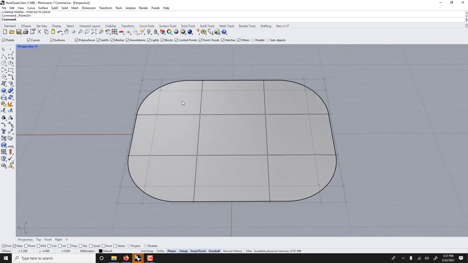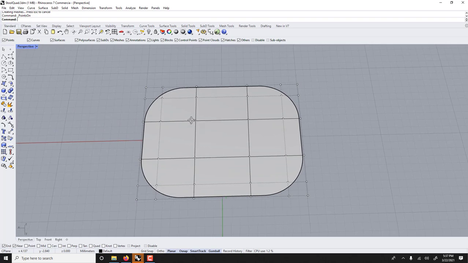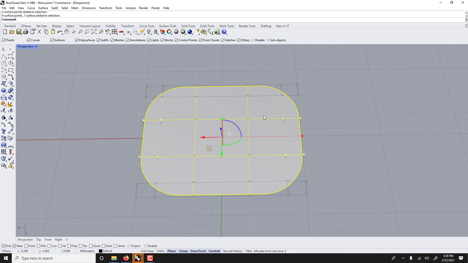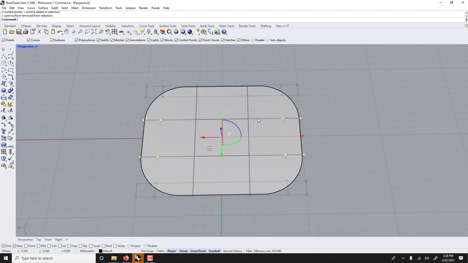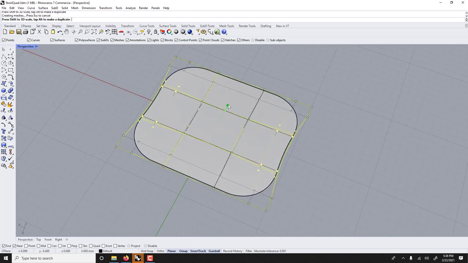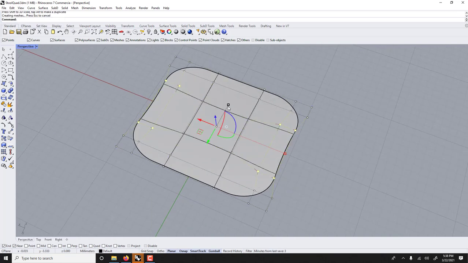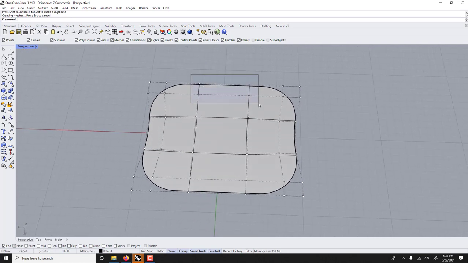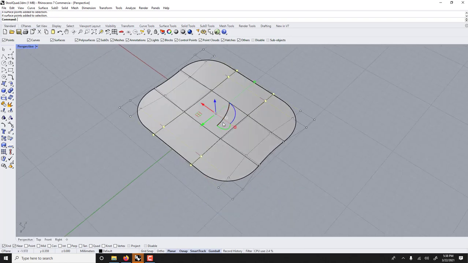So there's a few ways we can tweak the point. One easy way is to select those points, shift click like this. If by mistake you select the surface, you can control click to deselect. And using the square, we can scale them a little bit in. We could also scale them like this if we want. That might look a bit nicer. We could do the same here. So by scaling, it's almost using a symmetry mode.